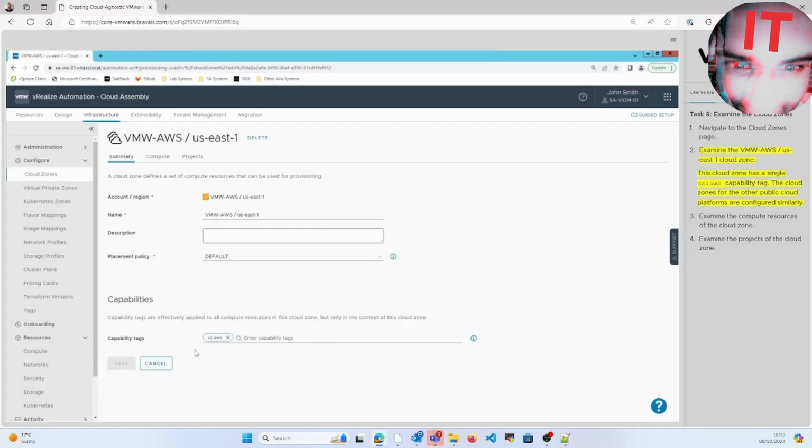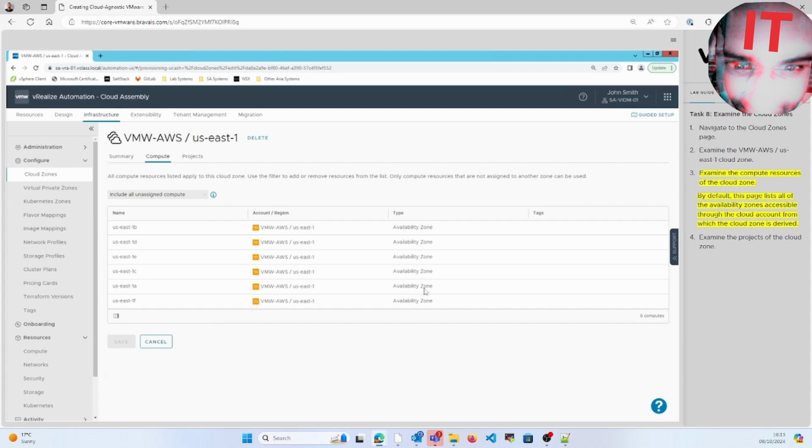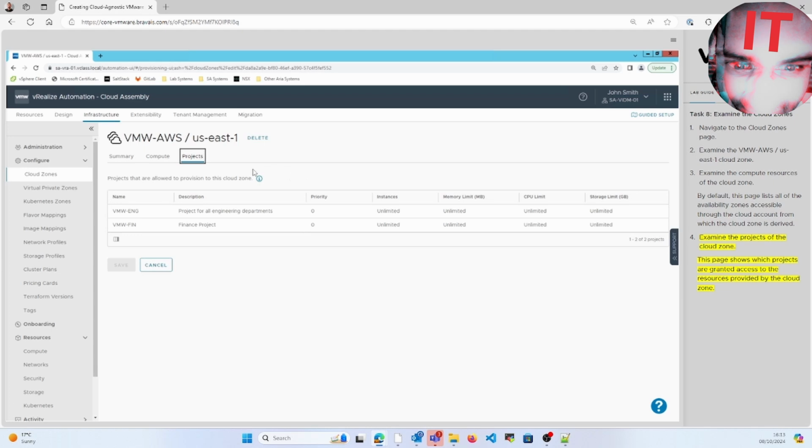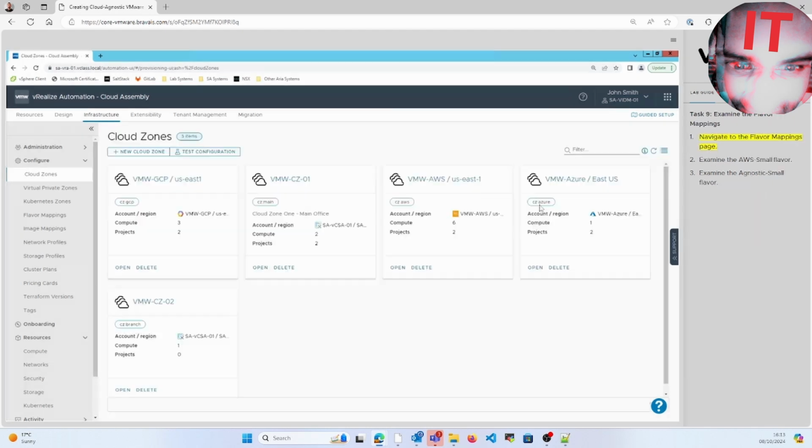In here we can see the capability tag is AWS configured. We can click on compute, and here we can see all AZs. We can click on projects, and we can see all those projects which are configured in here.